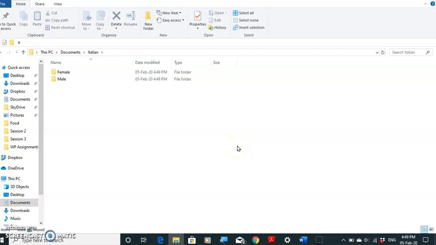Number 3. In Word, create a file named Gatto, save it into the Males subfolder. Now remember that males, well, that should be male, should it? Let's rename it. Right click, rename, click at the end, add an S on. Okay, so it's now males. Got lost there. Number 3. In Word, create a file named Gatto, save it into the males subfolder. Now remember, males is in Documents and Italian.